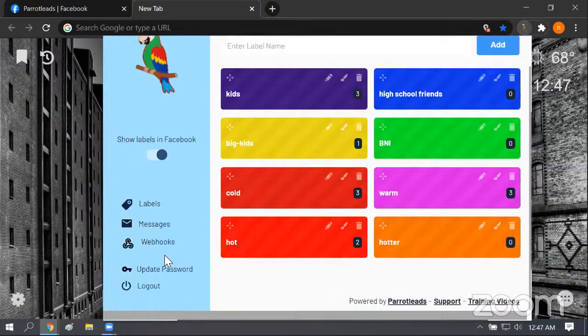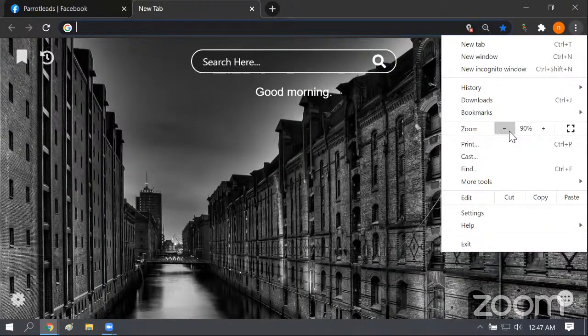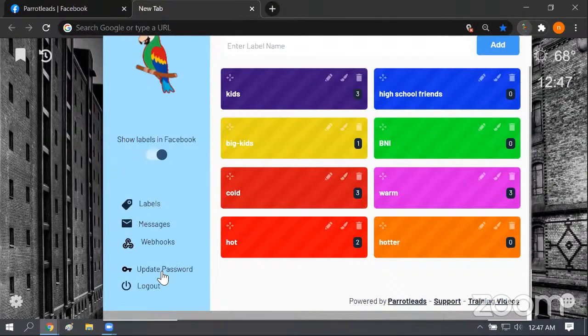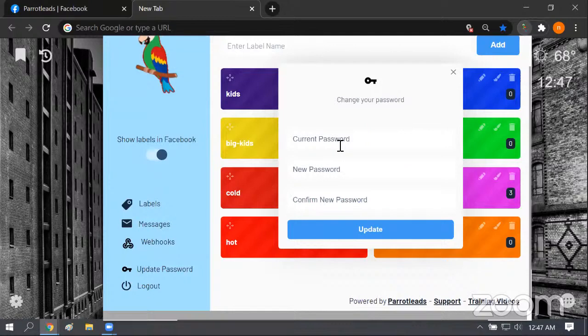Now, I would recommend that you immediately update your password by finding it in the drop-down menu. Let's bring this down a bit. In the drop-down menu, click Update Password. Put in your default current password that came in with your email, your new password, and then confirm your password. Go ahead and click Update. If you have any issues, go ahead and access our bank of training videos. We're sure to help you in support. And of course, you can just visit the website parrotleads.com.